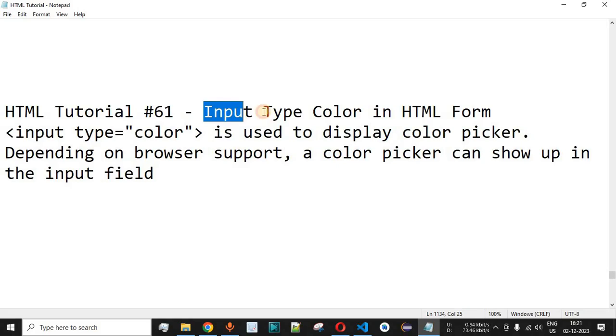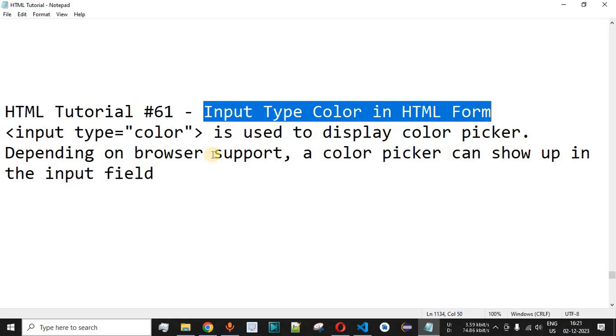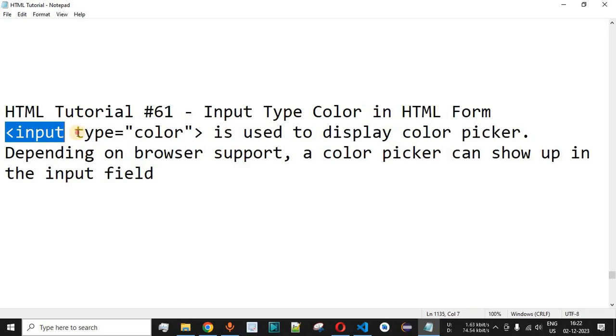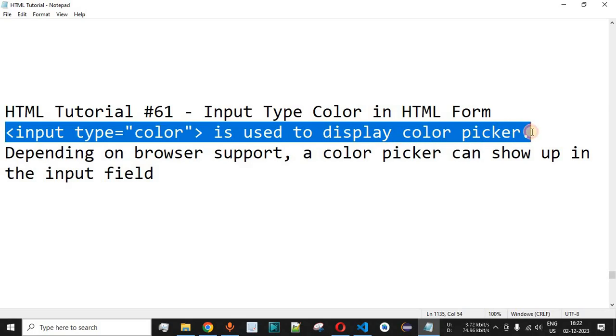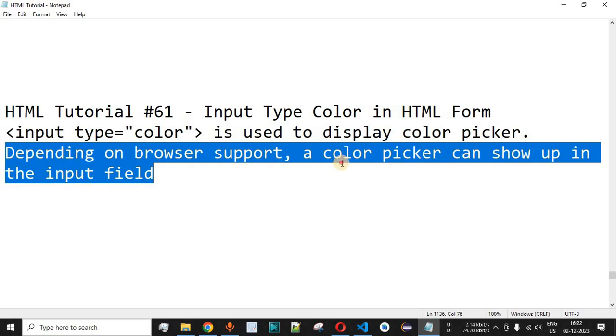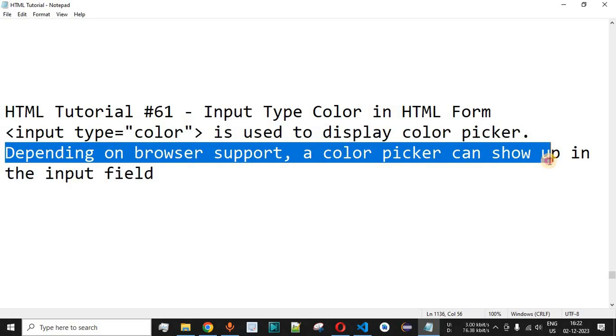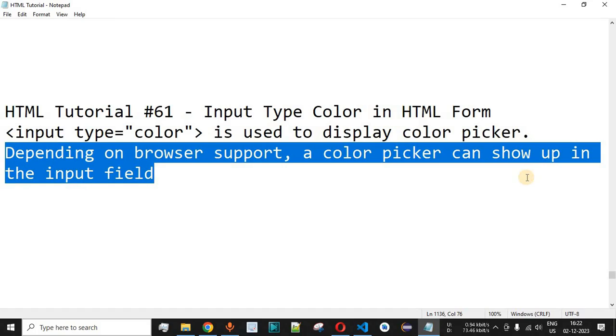So now we will see input type color in HTML form. So guys, basically the input tag along with the type attribute color is used to display the color picker from where you can pick the colors. Now guys, depending on the browser support, a color picker can show up in the input field over here. So it depends on the user's browser that is being used in order to display your web page.